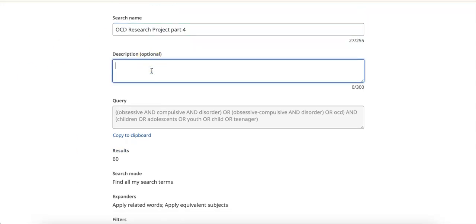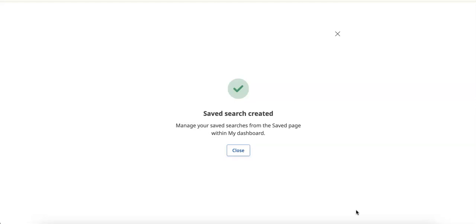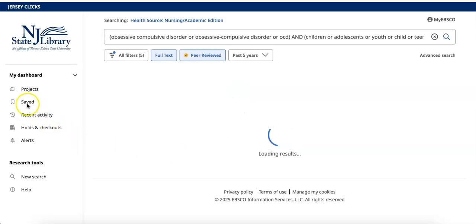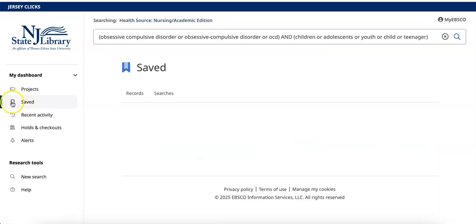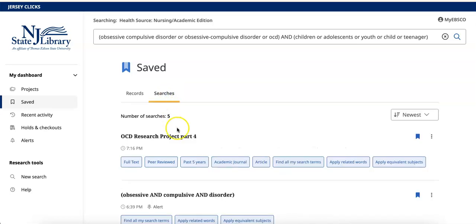Here you can add a description if you would like. And if you hit save, what this is going to do, it's actually going to save the search exactly as you made it for you to refer to at a later time. So let's go to our dashboard and go to saved. And you'll see that I've already played around a little bit, so I've got some other saved searches going on. And there it is. And here you can see all of the filters that I applied to the search.